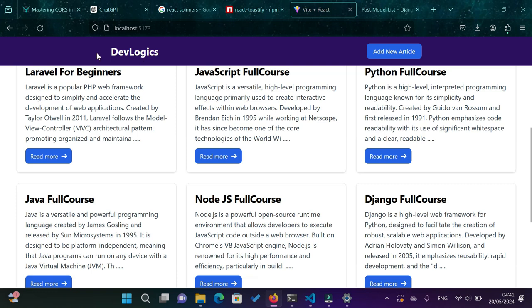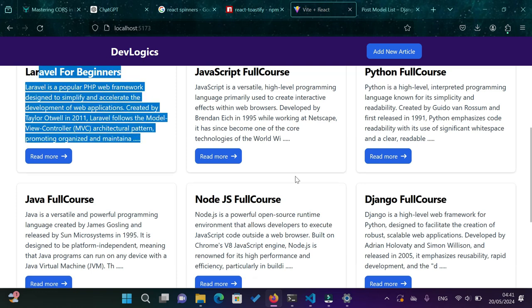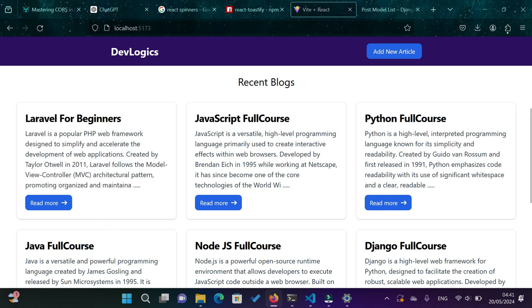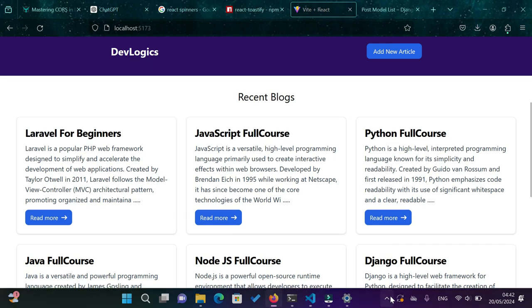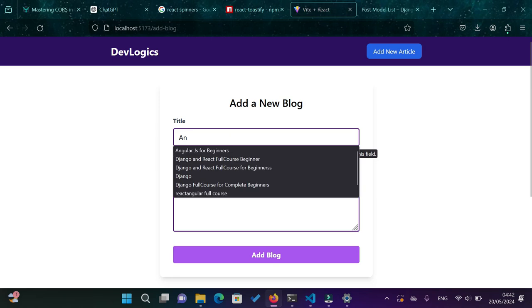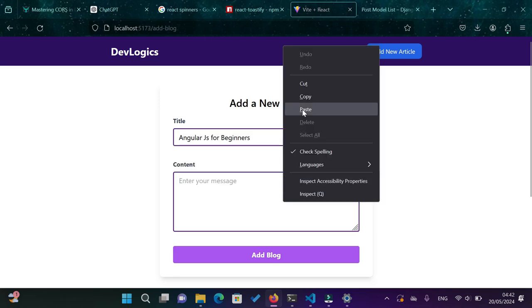Oh, nice. You can see we have Laravel for beginners. It's meant to fetch the latest 6 most recent blogs. But it was meant to add Laravel. I was not meant to refresh the page. So I'm going to add a new blog now. Let's add a new blog post. I'll say Angular JS for beginners. Now paste the body, paste.